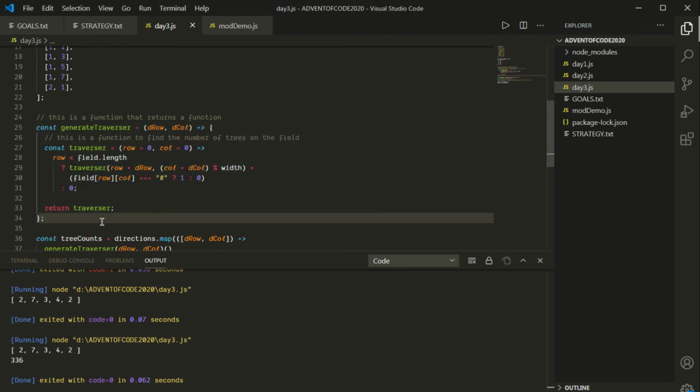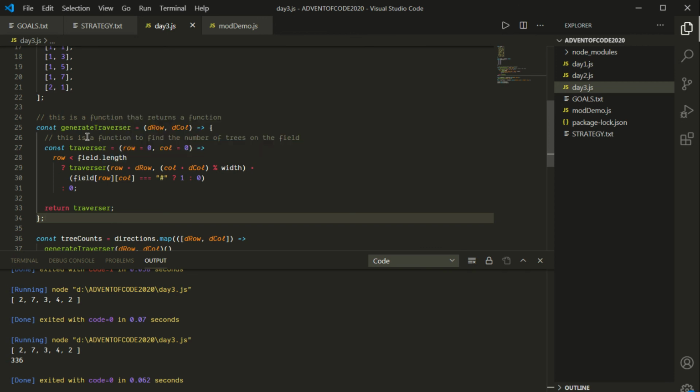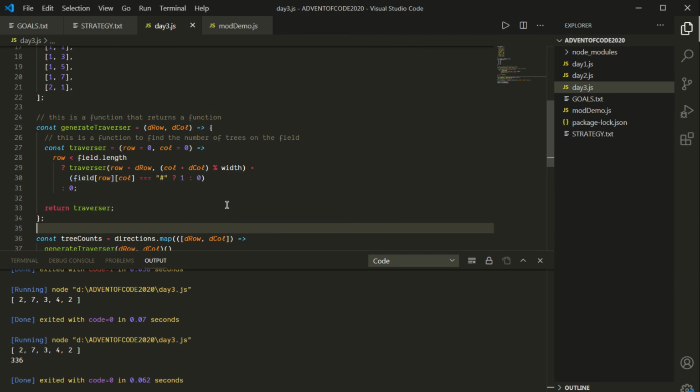It's a function that returns functions. It's like a function factory, right? We just order up the function according to what deltas it should have, and then it's going to say, okay, cool, here you go. Feel free to call this anytime. Another thing we could do is make this a function that comes up with the traverser function and then calls that and gets the result of it and then returns that.